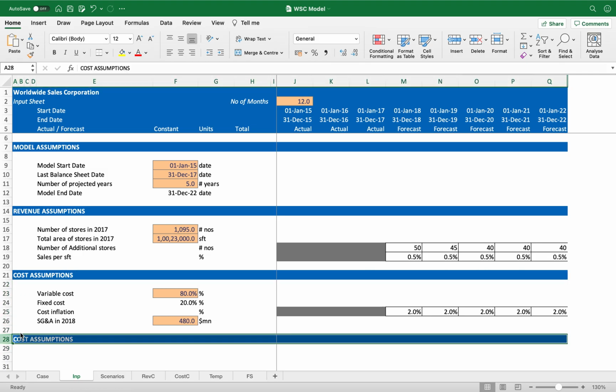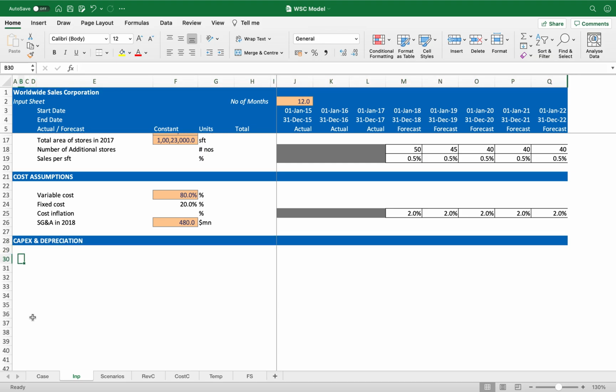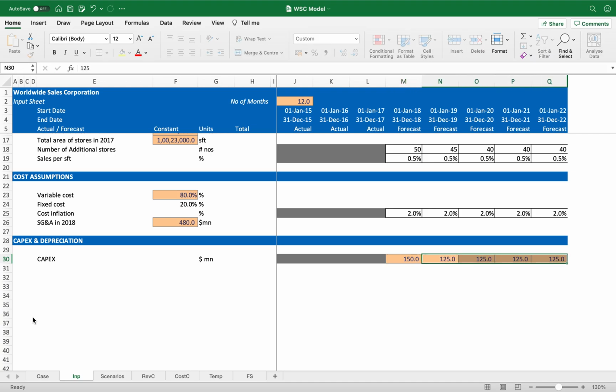So this is capex and depreciation. All right, capex and depreciation. Now we know the capex numbers in millions of dollars. We know for sure the capex numbers. And it is being given that the capex in 2018 will be what? $150 million, and every year thereafter $125 million. That's what was given to us.